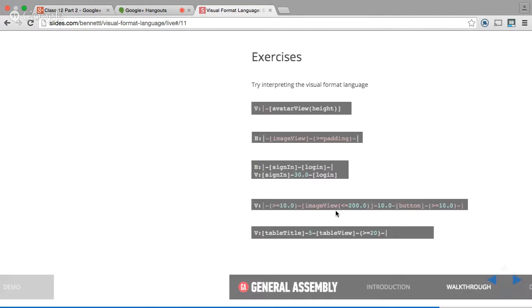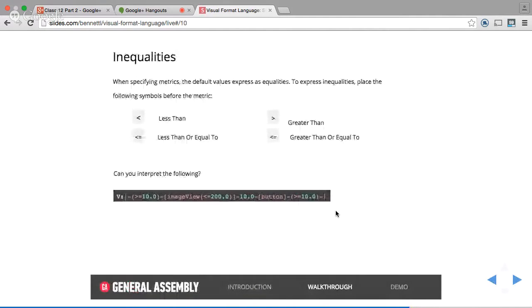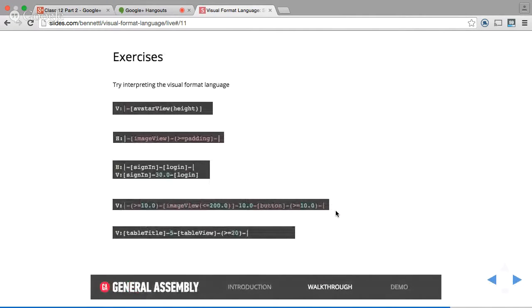And I think that's really it for the visual format language. It's not that scary. There wasn't that much documentation on the visual format language, but once you start understanding it, you wouldn't need that much documentation anyways. So these are just a few quick exercises on practicing your visual format language skills.